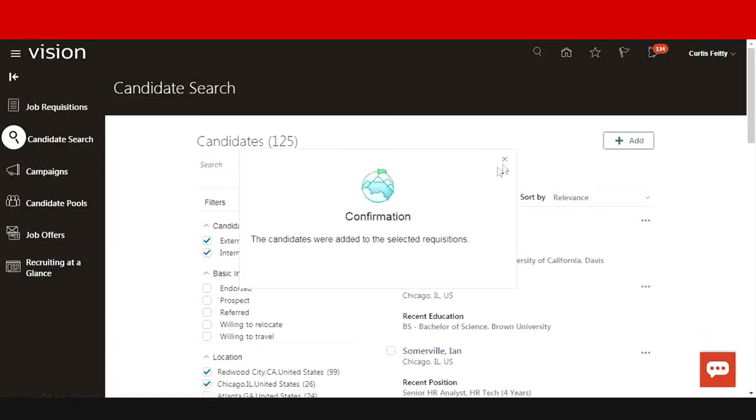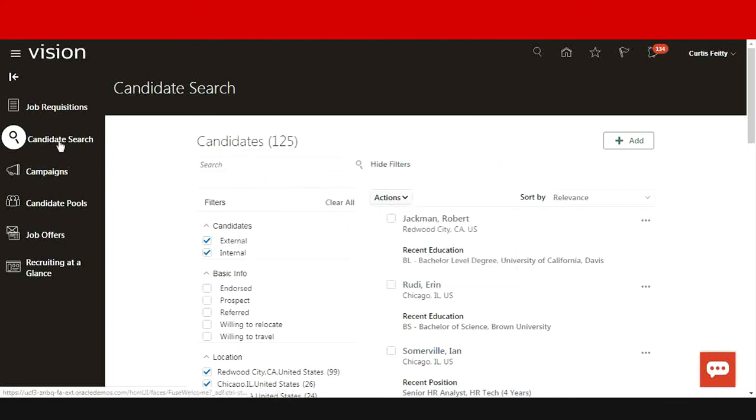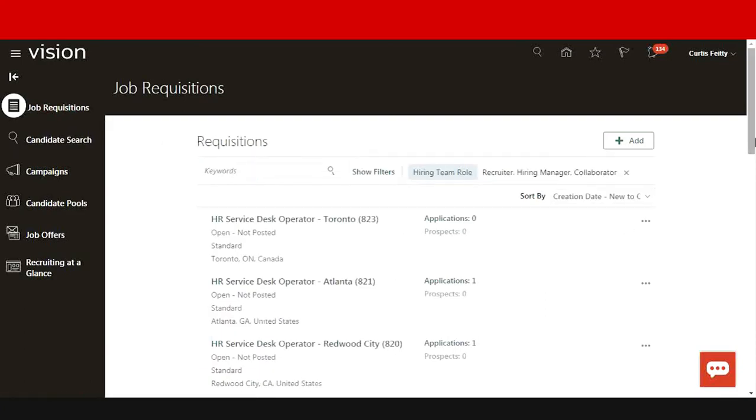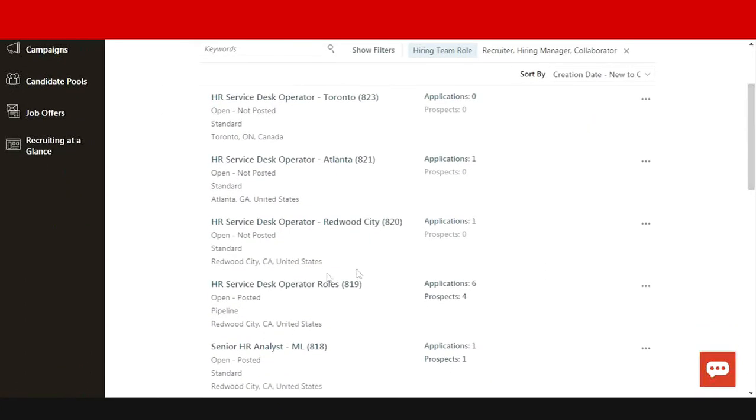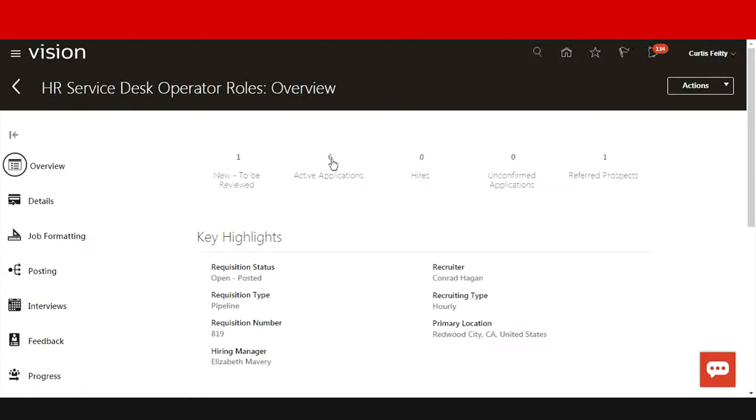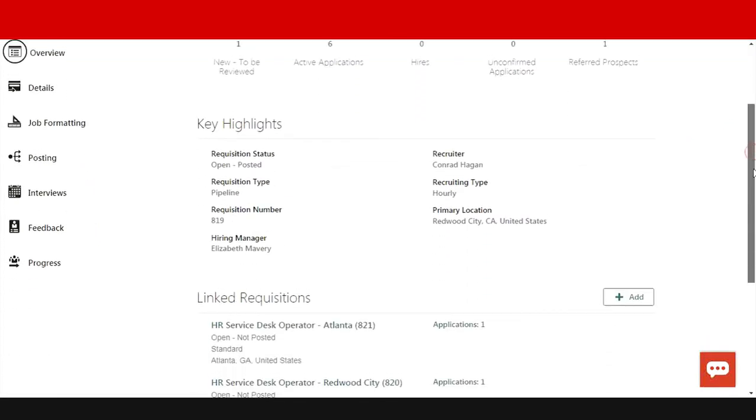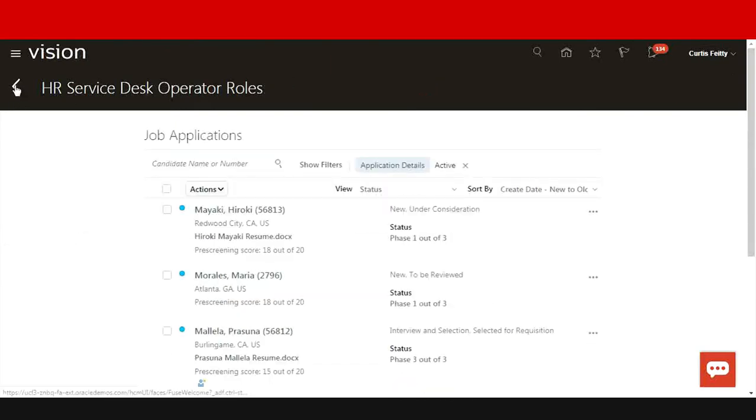Now you can see the confirmation message. If you go back to your requisition and click on that requisition, you will find that person under the requisition. Now you can see this applicant under your requisition. So this is how we can add a person into your requisition.